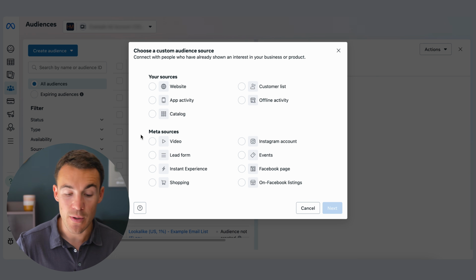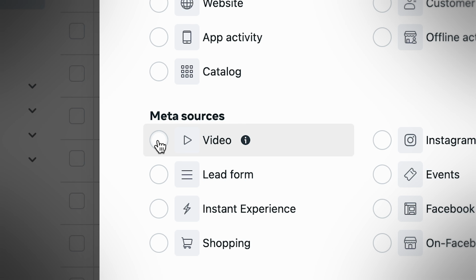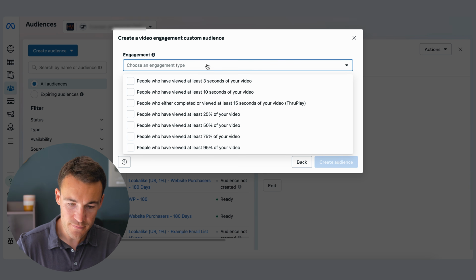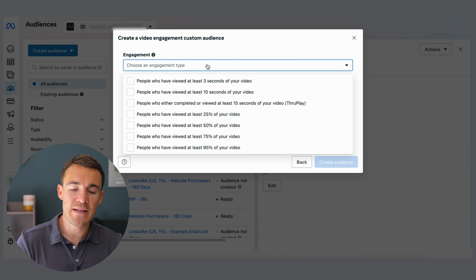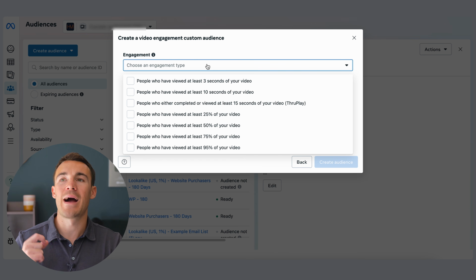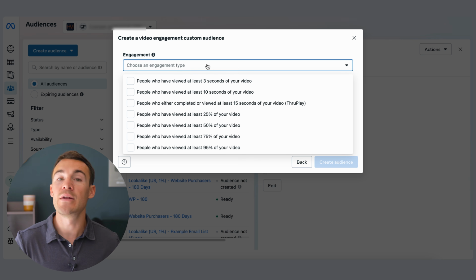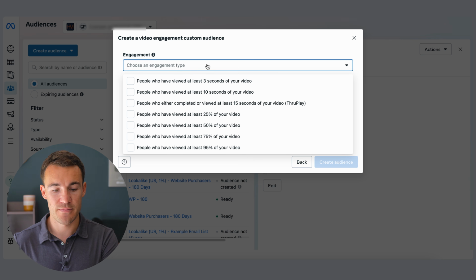Okay, let's go to Meta sources. First one we're going to do is go ahead and select video. Click video and then click next. So we've got choose an engagement type, which I think is really interesting as an option. What this means is, how much of a video does someone need to have consumed in order to be included in our custom audience?